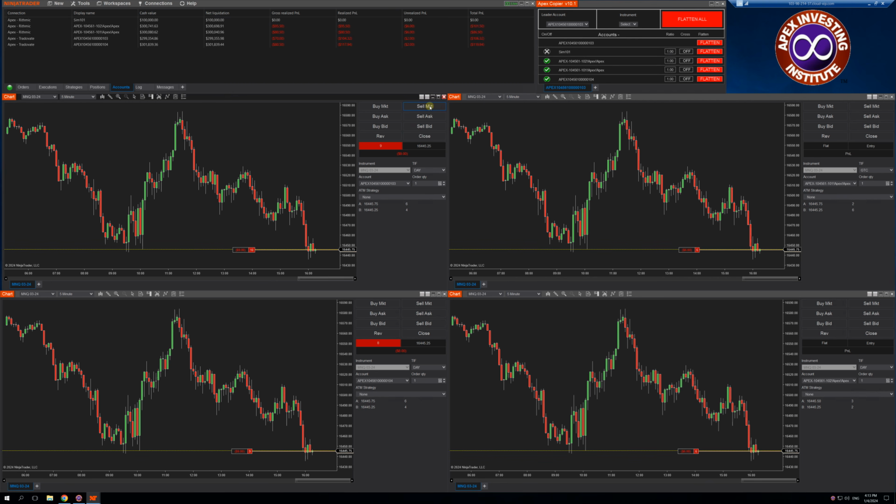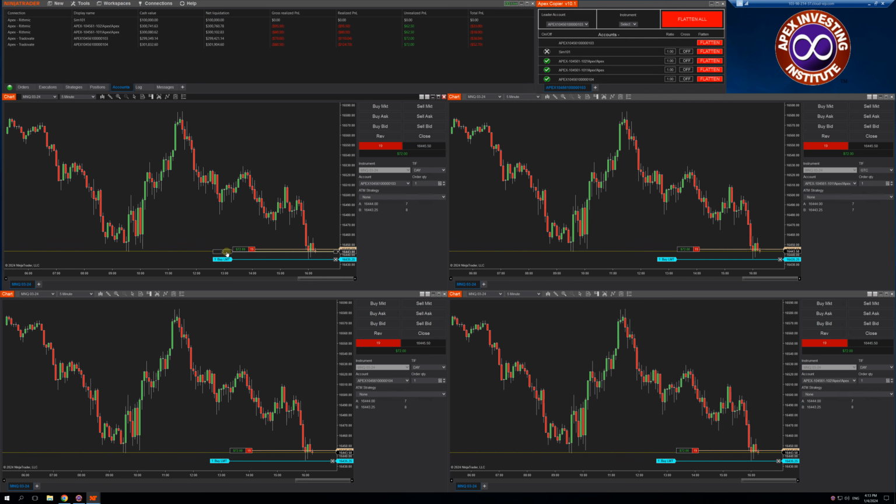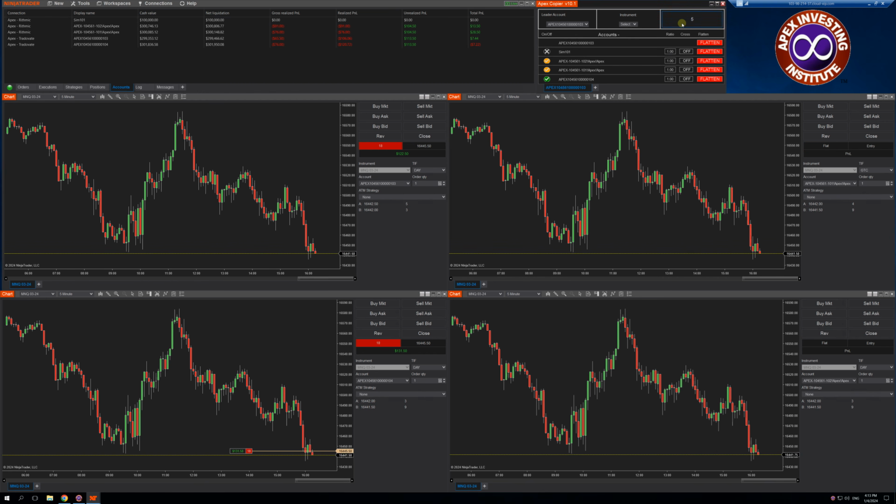I'm going to spam the sell button really hard here. So you can see I'm up to 19 contracts. It's 19 across all of them. No issues with entering that. And there the limit got hit across all 4 of them. So now I'm in 18 contracts. I can hit flatten all, and it's flattened everything.